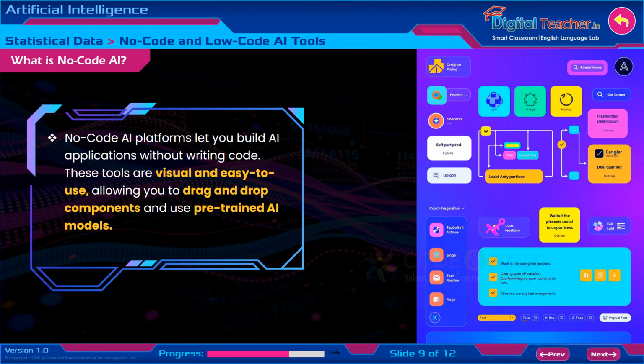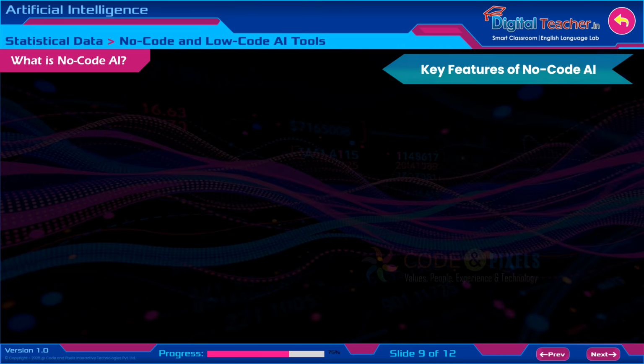No-code artificial intelligence platforms let you build artificial intelligence applications without writing code. These tools are visual and easy to use, allowing you to drag and drop components and use pre-trained artificial intelligence models. Key features of no-code artificial intelligence.